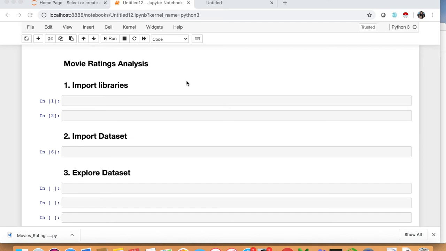Welcome to my new data analytics example. Today I'm going to analyze movie ratings. Before we start, we need to import the libraries that we are working with today.